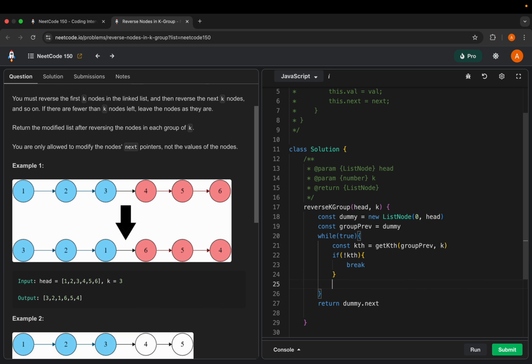Now we need the k plus 1th element, because we will reverse between the group previous and the k plus 1th element. So we'll say const, let's name it group next, and that will be kth.next.